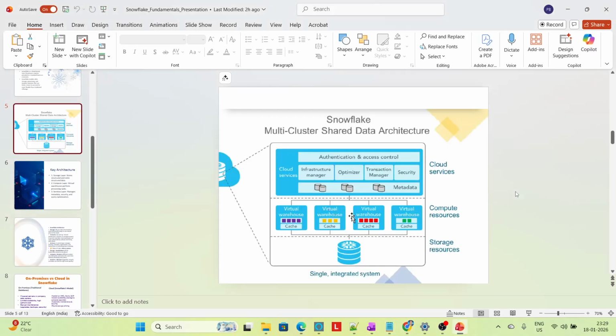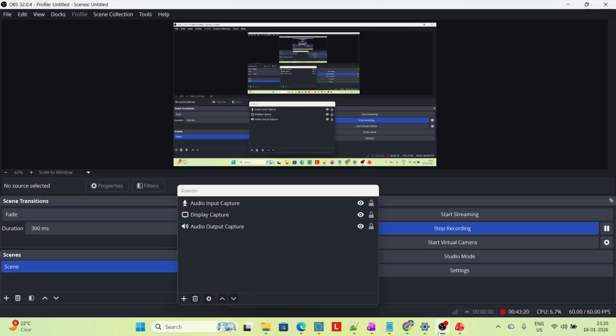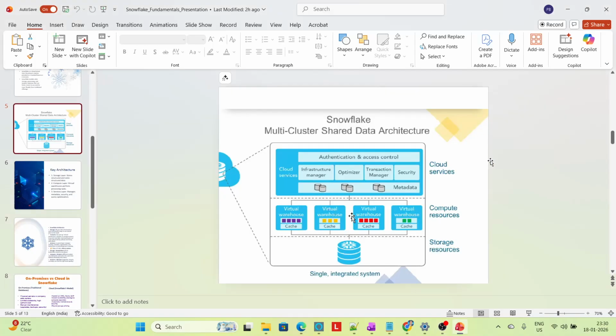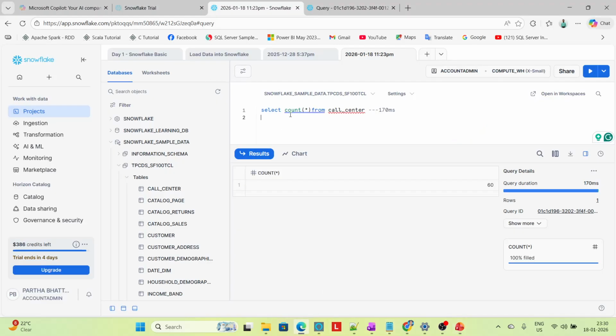If I go to the PPT, first I run the query: select count star from call center. When I run the query, it will first go to the cloud services layer. It will check the authentication, that means whether he is a valid user or not. See, I am a valid user because I logged in to Snowflake. This is my user ID and password. So I am a valid user.